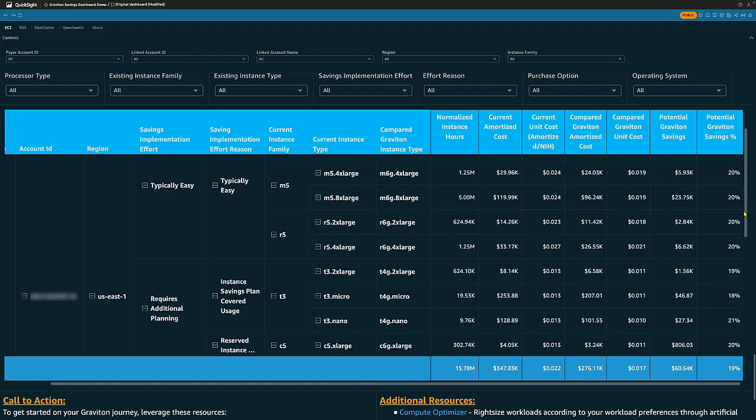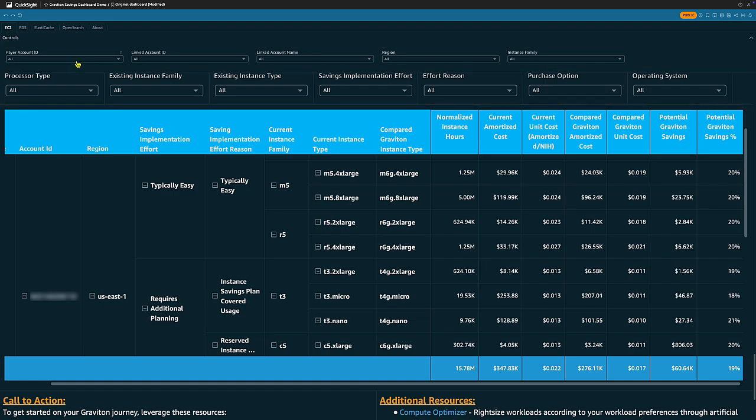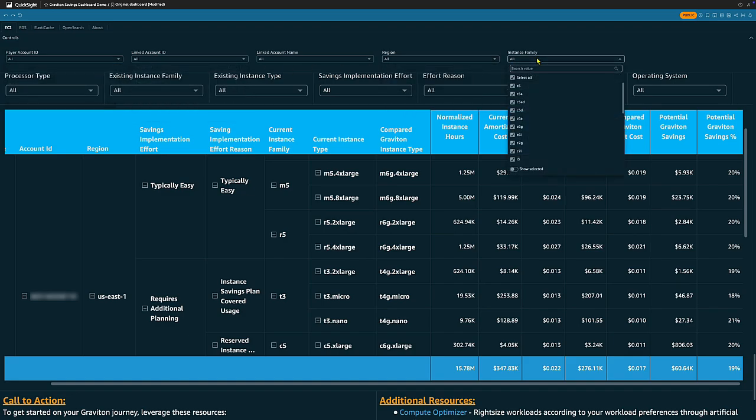The table also breaks down effort. You can use the filters here on the top to focus on different attributes of the table. Remember, all of these visualizations can also be filtered using the controls at the top of the dashboard, allowing you to focus on specific payers, accounts, regions, or instance families.